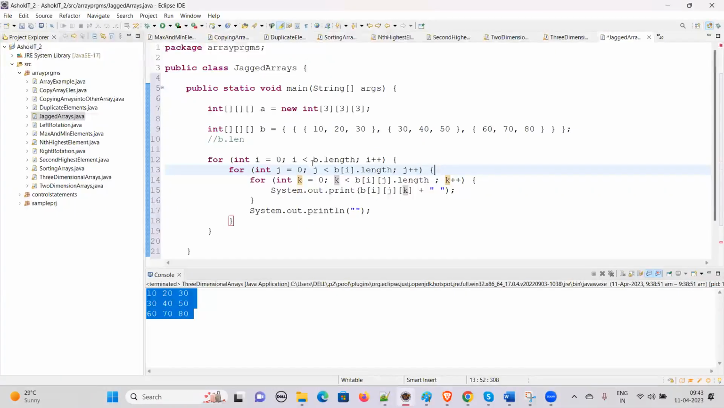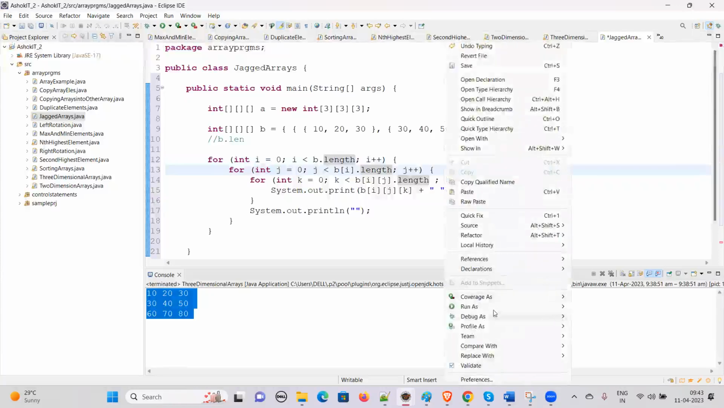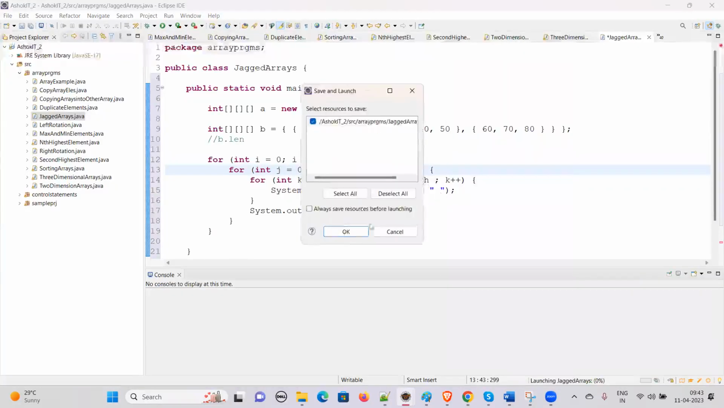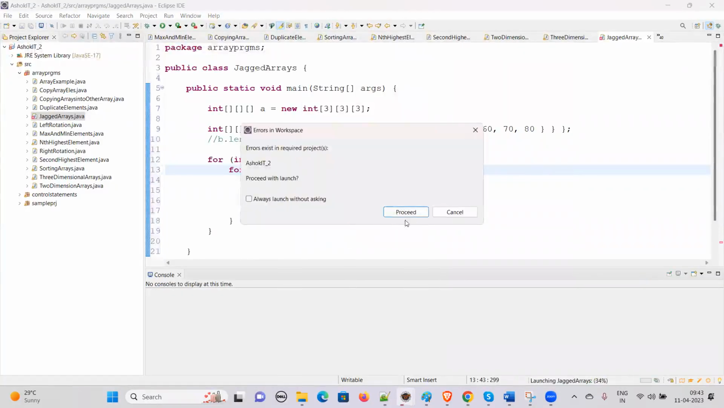If we have any values here, anyway we have b of 0 dot length. So 0, it's 1, becomes 1 is less than the length of it. Then it will keep on iterating this loop until this condition is false. Okay, so let me execute this program and see what the output is. Will we get the desired output or not?